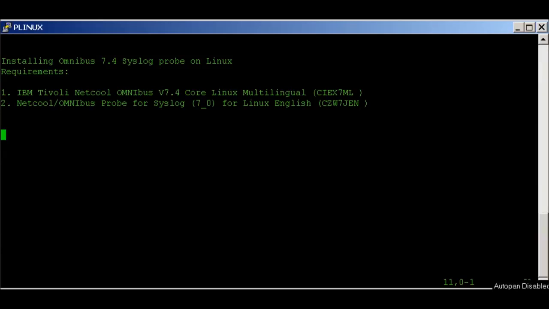Welcome to the exciting world of installing Syslog probe on Omnibus 7.4 for Linux. What you will need is the core installation of Omnibus 7.4 for Linux, as well as the patch for the Syslog probe.